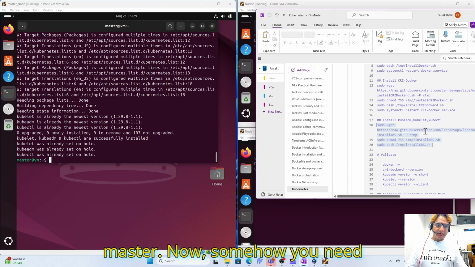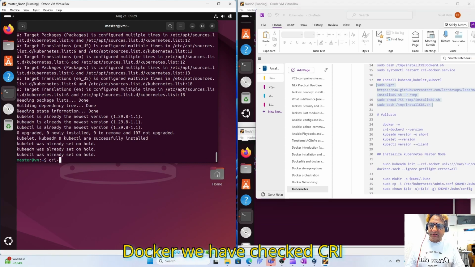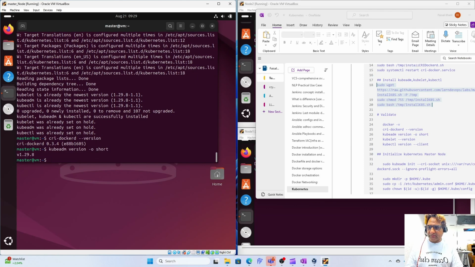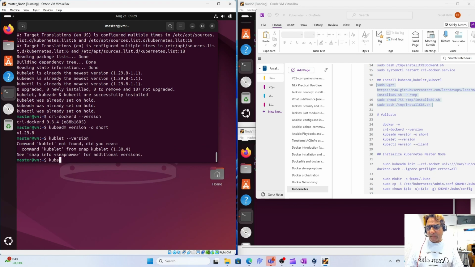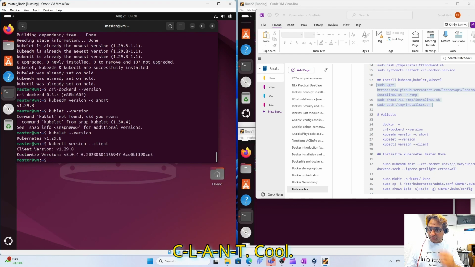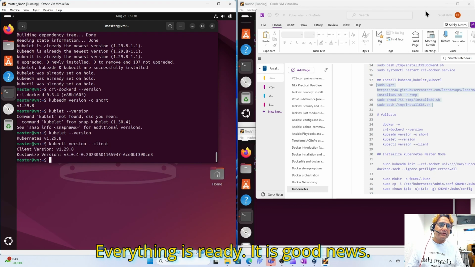Now, somehow you need to verify that everything is installed. Docker we have checked, the CRI Docker D version. Great, it's there. Next thing is kubeadm. kubeadm version output. Oops, output short. Cool. Kubelet, an important thing to run the pods, and then kubectl, kubectl version client. Cool. Everything is ready, which is good news.